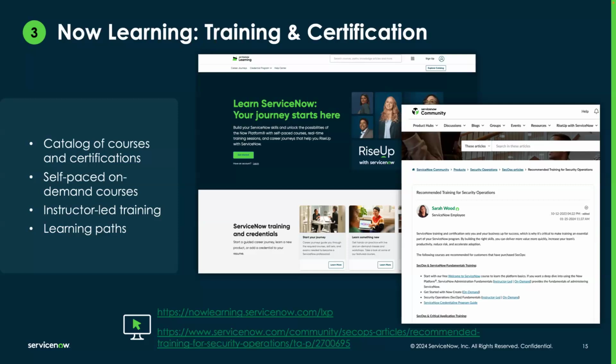need to log in. So now we're getting into some things that are a little bit more intellectual property. And so I do want to make it clear you will need to log in to Now Learning. And so if you don't have access to that, you'll want to talk to your account team. Or what you should probably do is just start out with your ServiceNow platform team to understand how you can get access to Now Learning, and go from there.